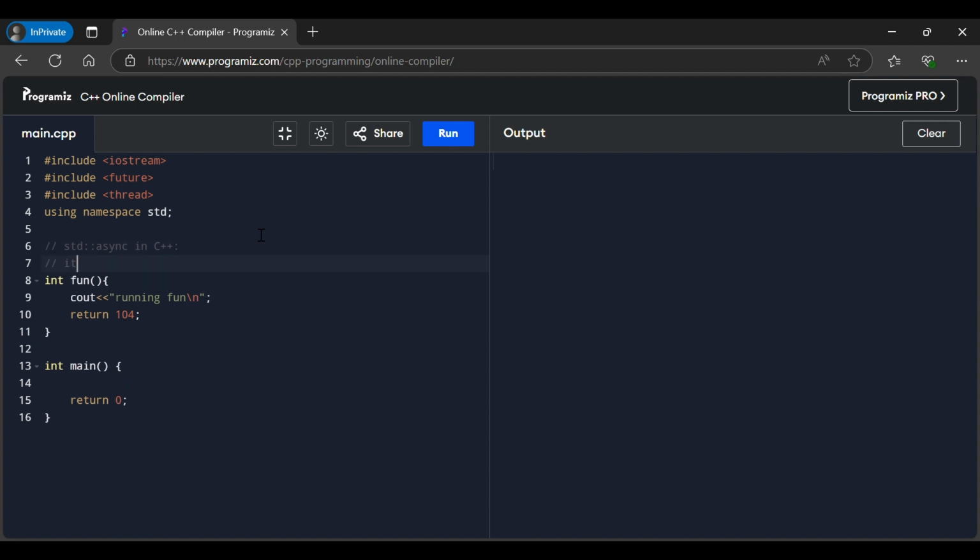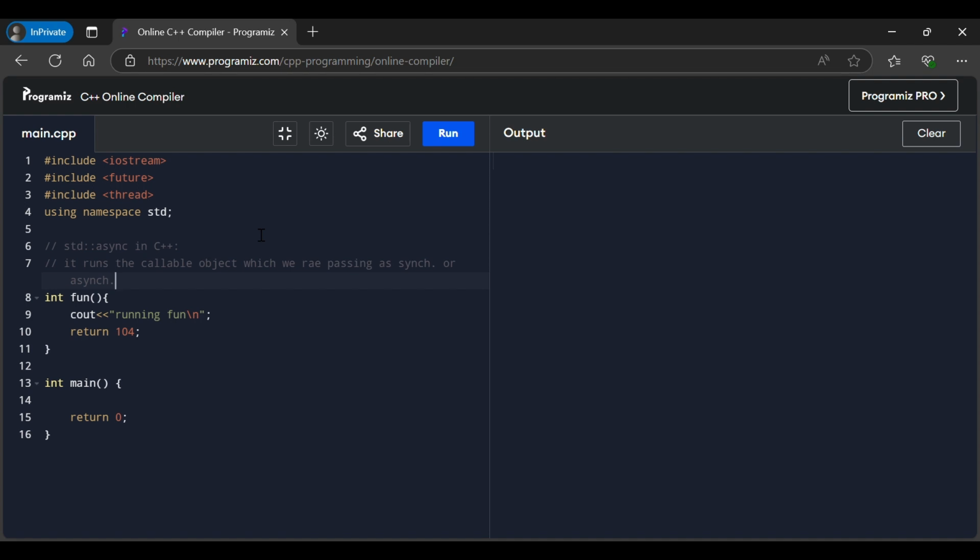So it runs the callable object which we are passing either synchronously or asynchronously, and the return type of async is future.